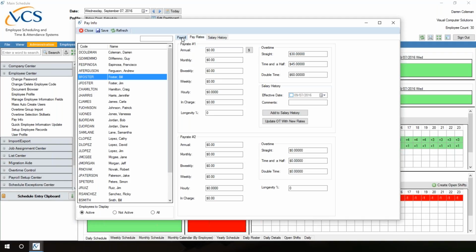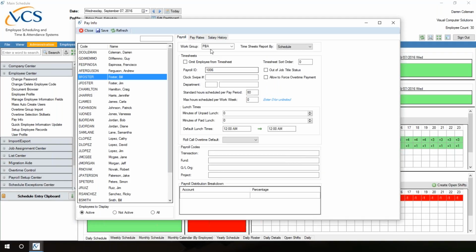Okay, so most important items are on the initial payroll tab. You want to pay attention to work group, payroll ID, minutes of unpaid lunch, and then standard hours per pay period and payroll codes if you're using those for your department. Everything else is kind of optional, and when I'm done, I can hit save up at the top to save that employee's pay information.